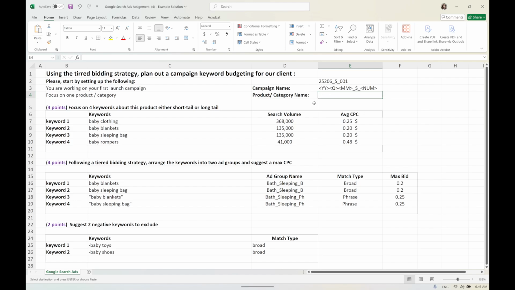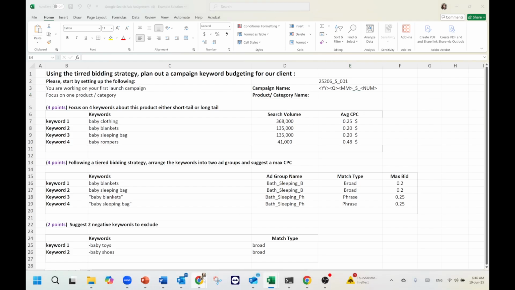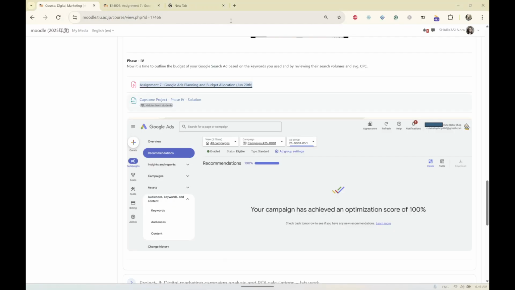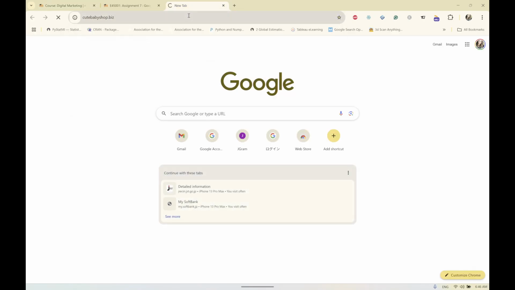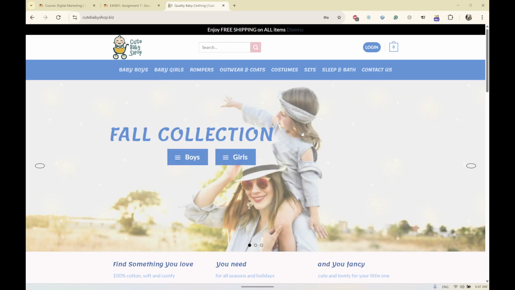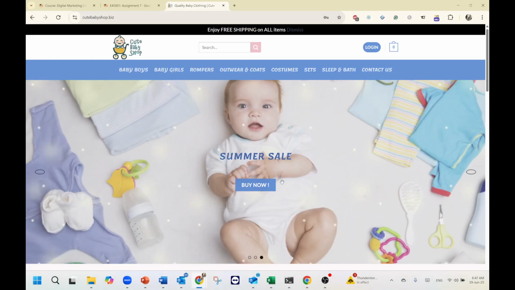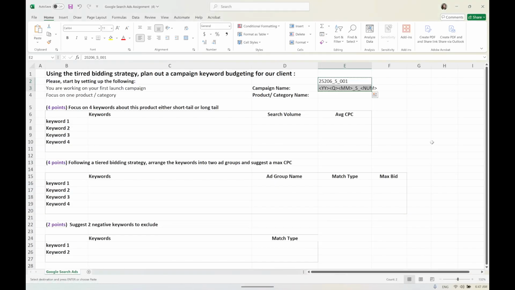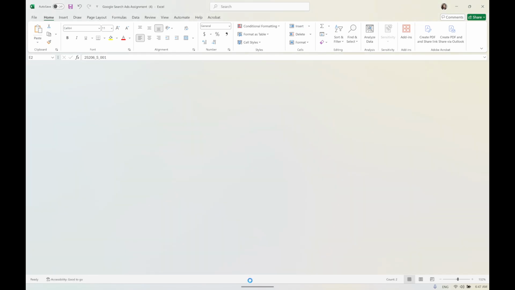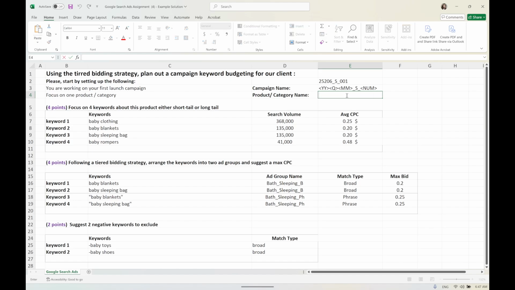Category name. Now, category or product name would be any two products that you are interested in. From here, the Cute Baby Shop clients page. So visit the clients page again if you forgot what kind of products we have, and try to focus on one or two products. So in this assignment exercise, I'm going to focus on, for example, let's say you want to focus on baby blankets, and you want to focus on sleeping bags, for example.